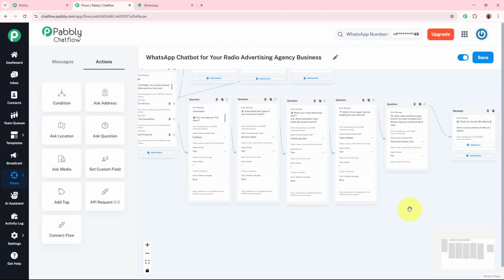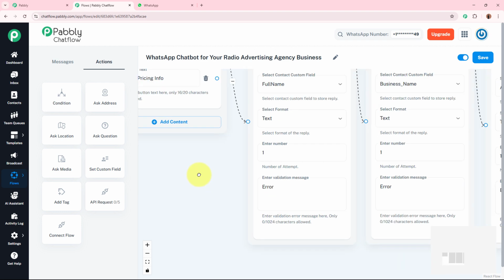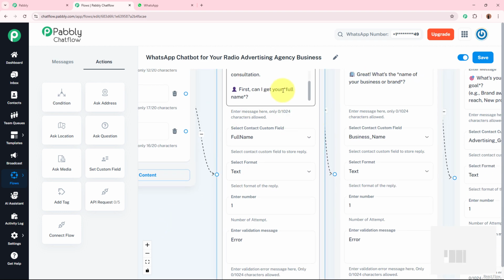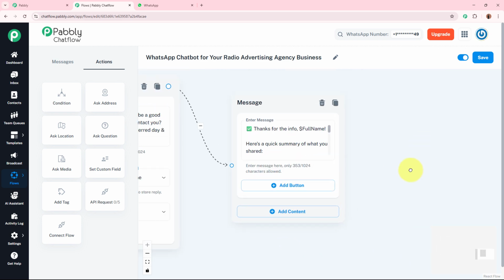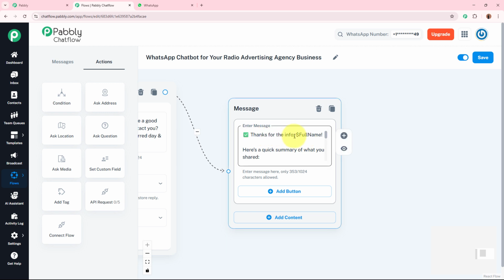While collecting all the details, the first question was regarding collecting the data of the full name. It is going to be saved in this contact custom field, that is full name right here. What I want is to extract the data of the full name from here and add it directly in this message next to "Thanks for the info." For that, simply add the contact custom field name exactly right here. This was the name I have given. And in front of it, add a $ sign. The data is going to be extracted from the contact custom field and added in this message right here.